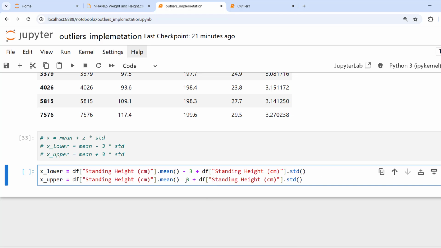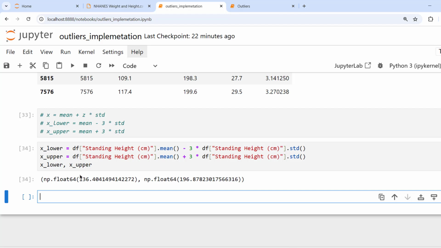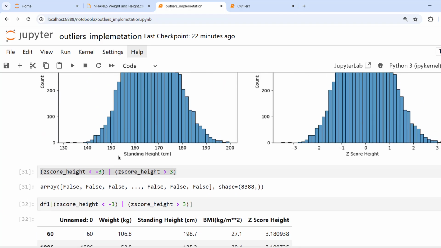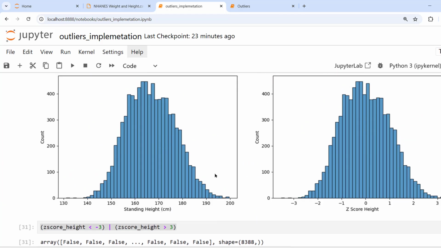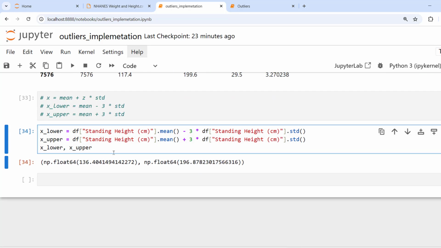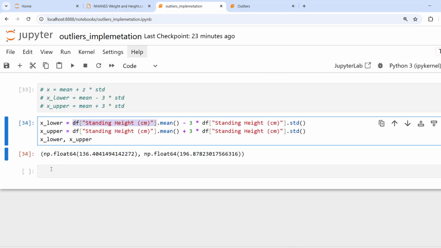Let me change here so that it is multiplication. This is multiplied. So you can find X lower and print X upper. We get 136 and 196. Any height that is less than 136 we are going to treat as an outlier, and any height that is greater than 196.8 we are going to treat as an outlier. Let me show how we are going to use this to find our outliers. Let me first write how I'm going to write it.